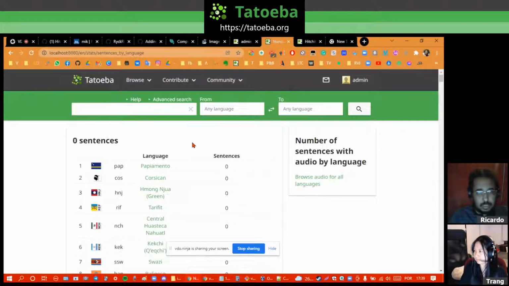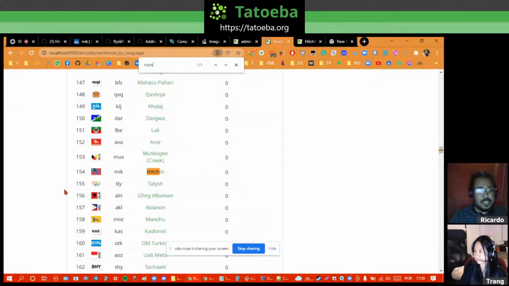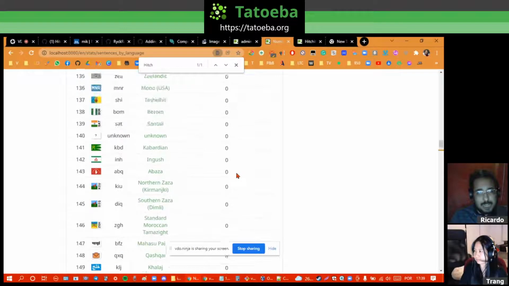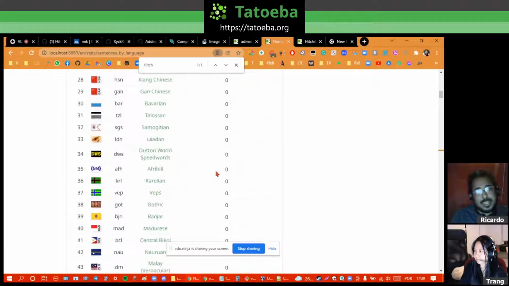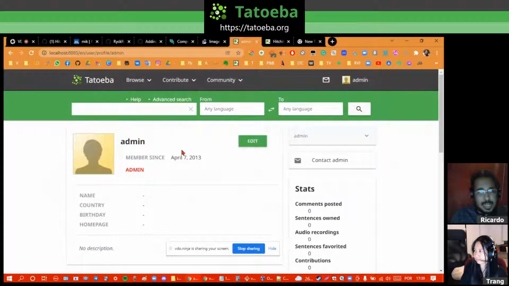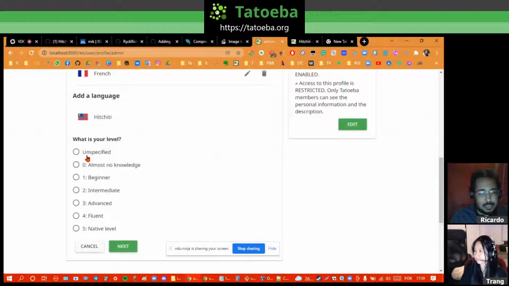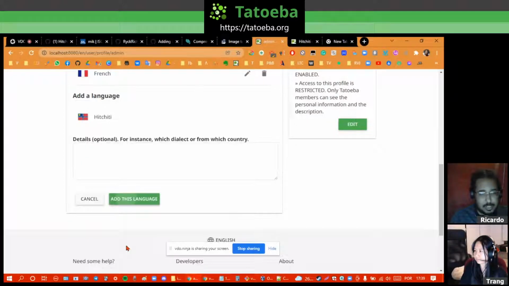So okay, Control F. Oh, there we are. So the language now is here. Let's see if I can create a sentence in this language. So I have to add this language here. So next, I'll just play as specified.